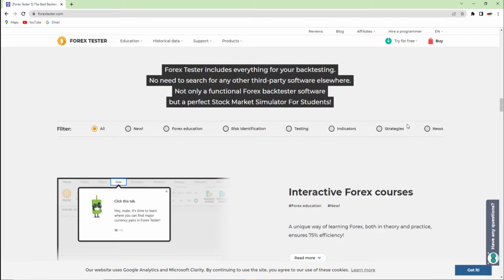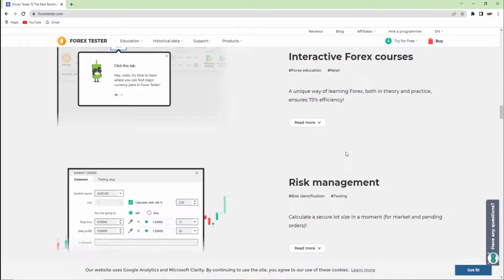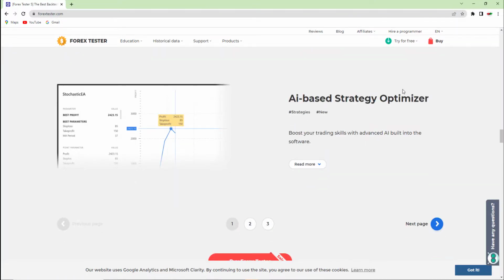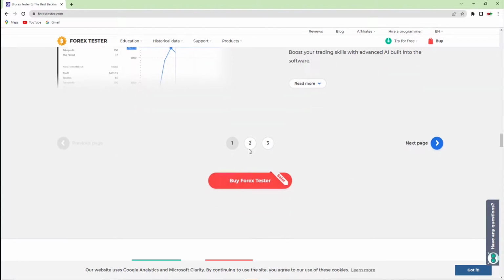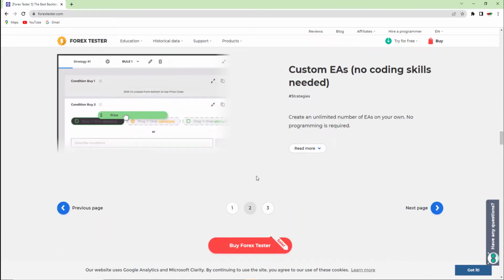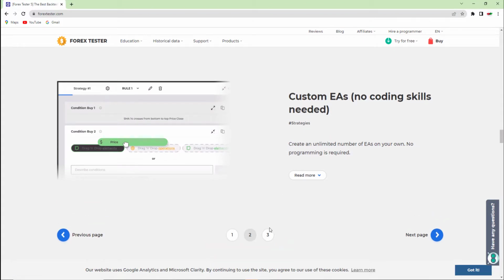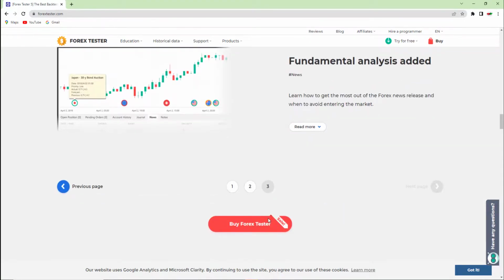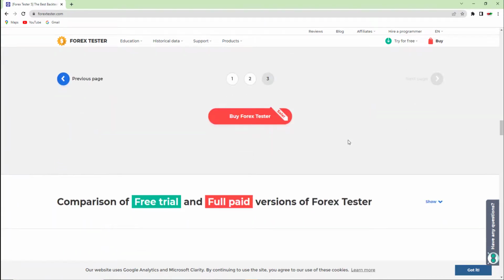Okay, so this is what's included. You get the course, you get a tool here, trading panel, so lots of stuff here. Strategy optimizer, so we'll have to take a look at that as well. Custom EAs. So it's not just a manual trading tool. It allows you to build your own expert advisors or trading robots. So that's always useful. Fundamental analysis. It's even going to put in news reports, with the timing as to when the news report was released, and then you can see how the market reacted to it. So that is also quite useful.